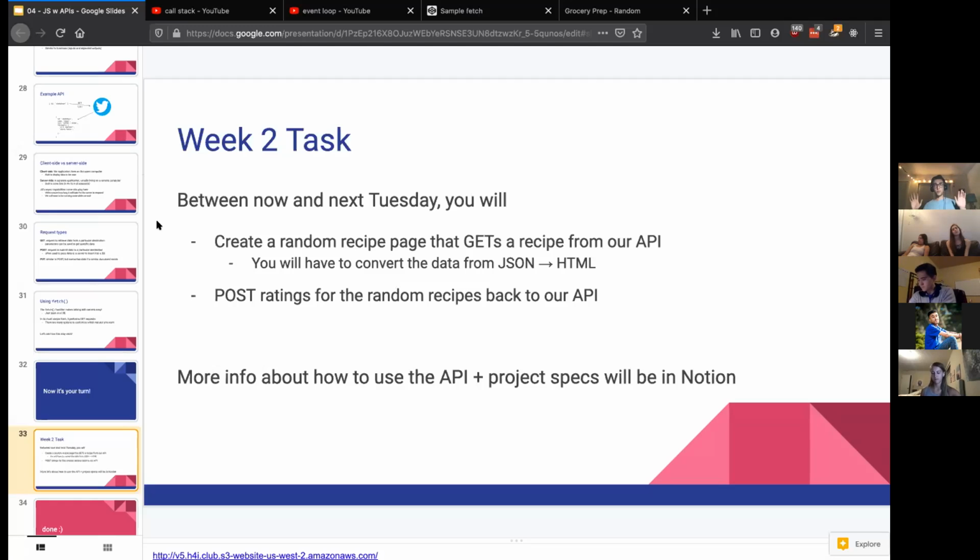That's the general spec for this next part of the week 2 task. All the info on how to use that API will be on Notion, and a lot more resources on getting set up to actually use JavaScript to make those calls from your front end. We'll toss more on Notion because I know that was a quick run through of all that. Any questions about the tasks?